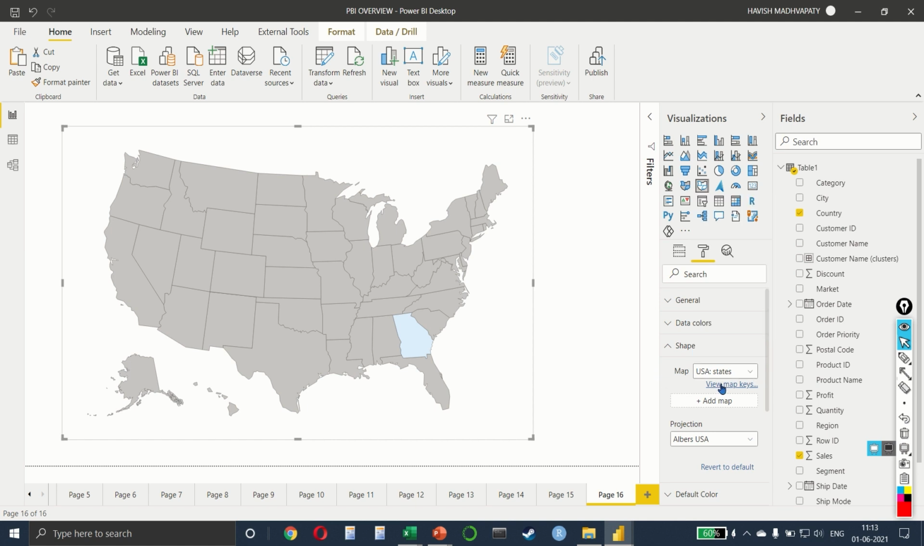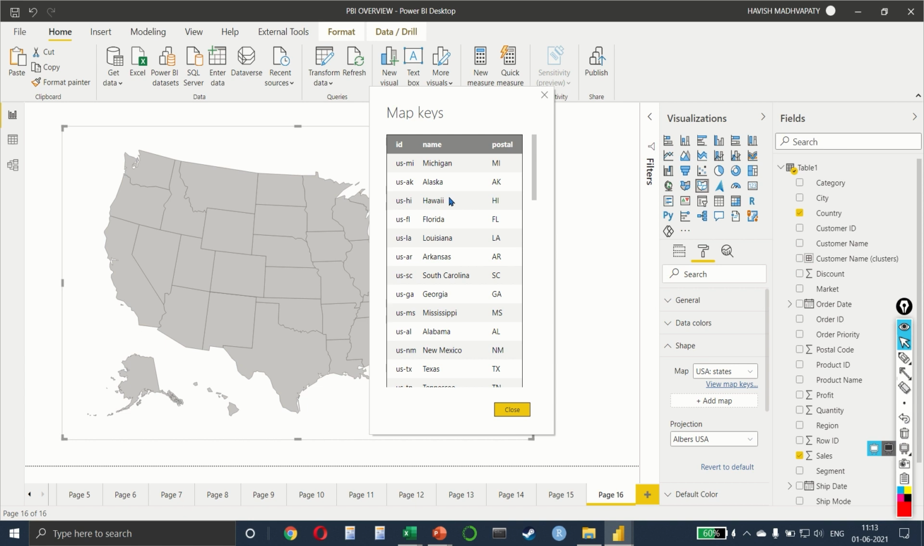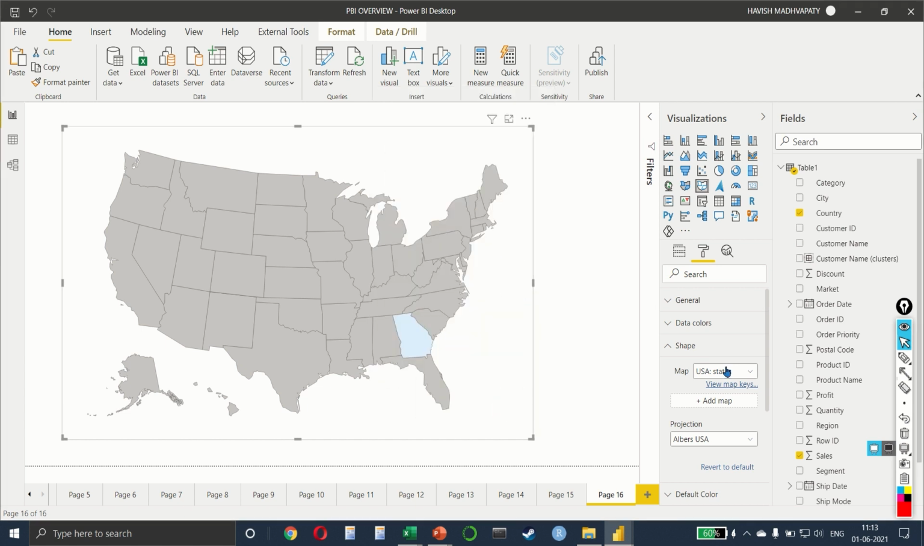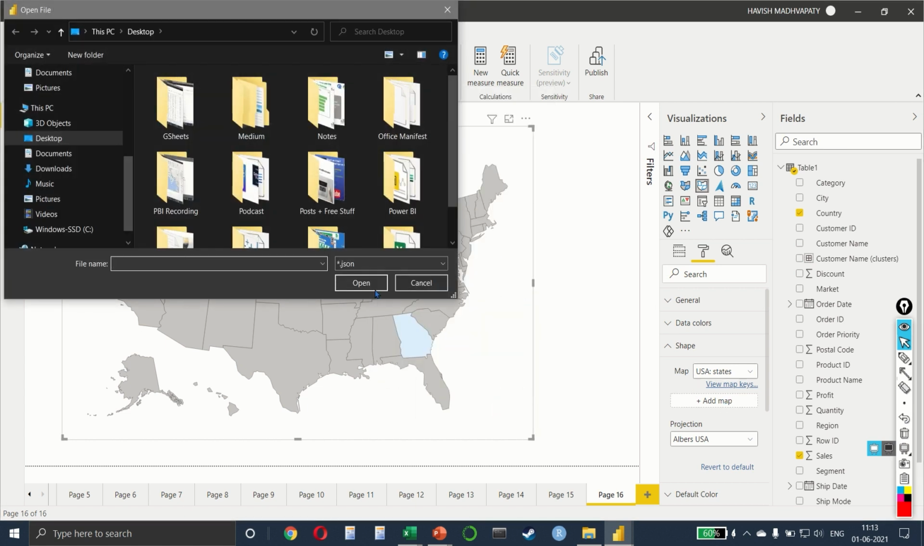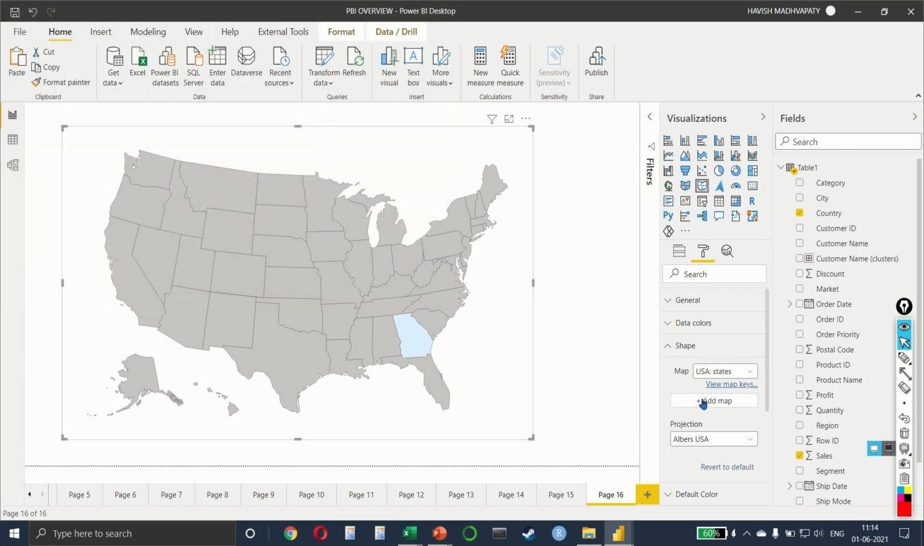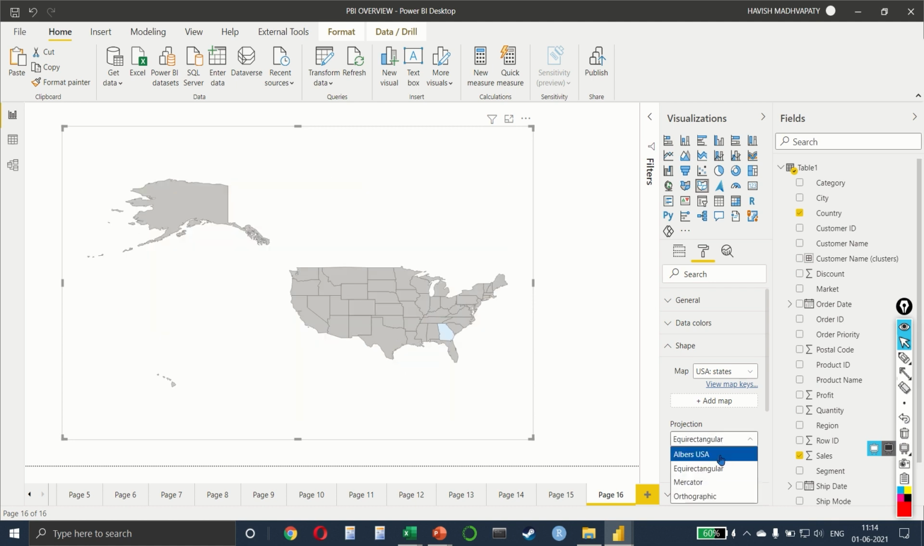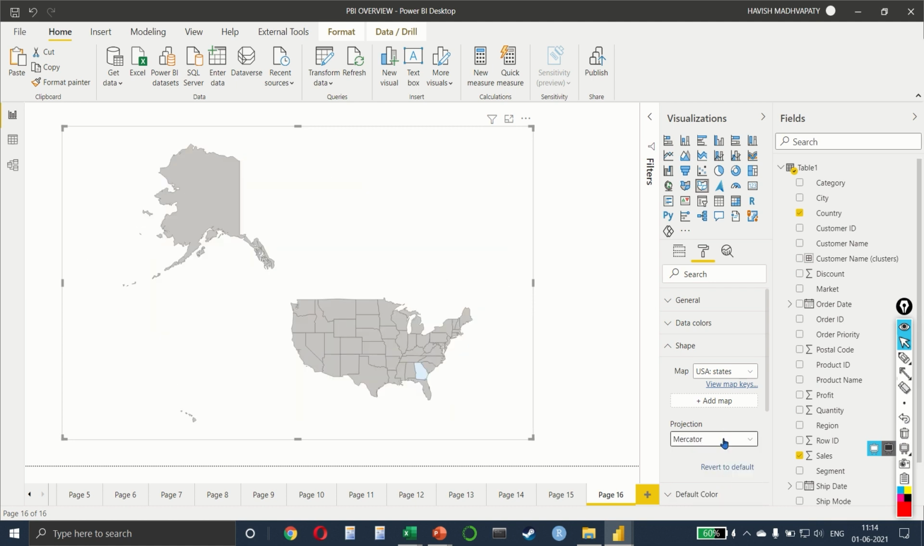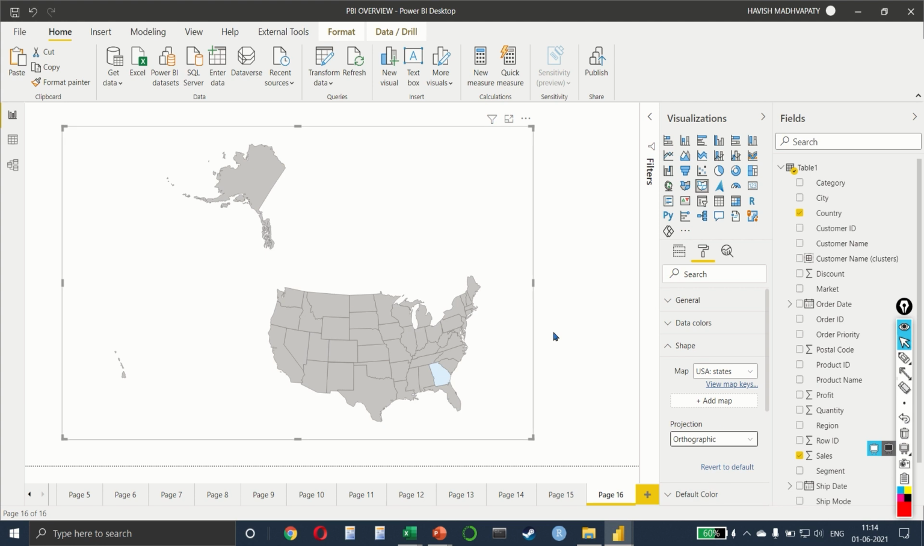But you can also import your own map, right? And you can select a JSON file. These are available freely on the internet. So any country that you want, you can get the JSON for that. And this is a little more detailed than the regular ones. So we have different types of projections for the United States that we're looking at right now.